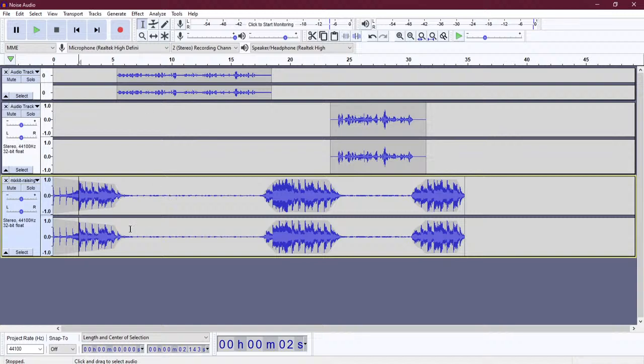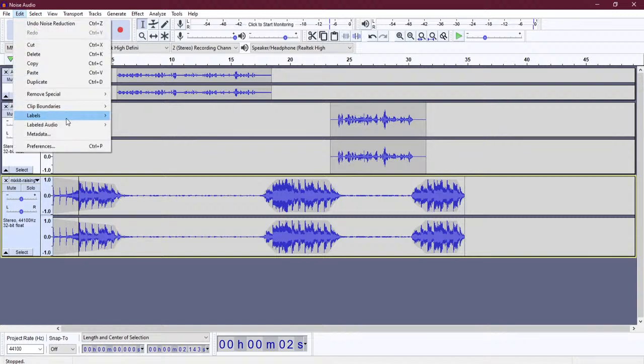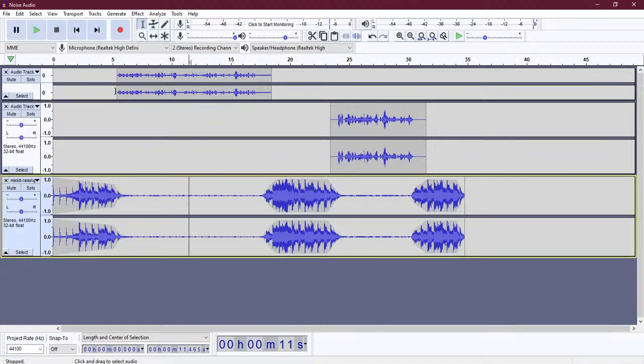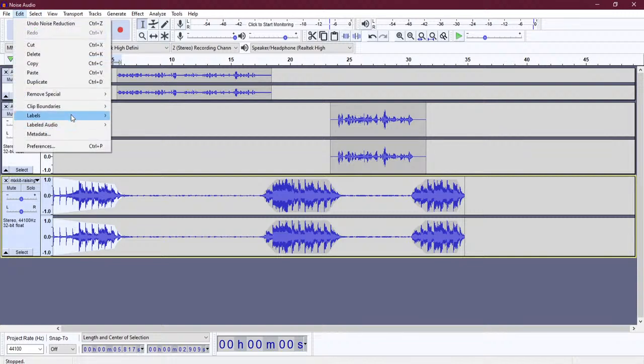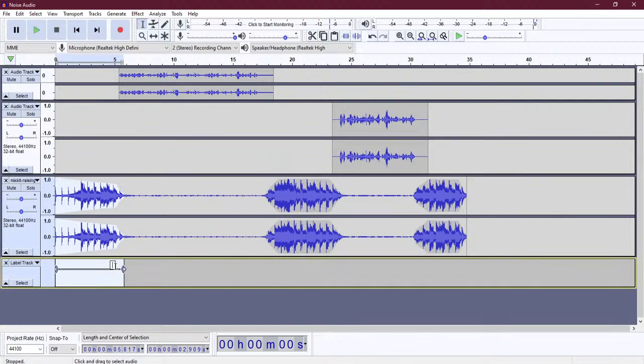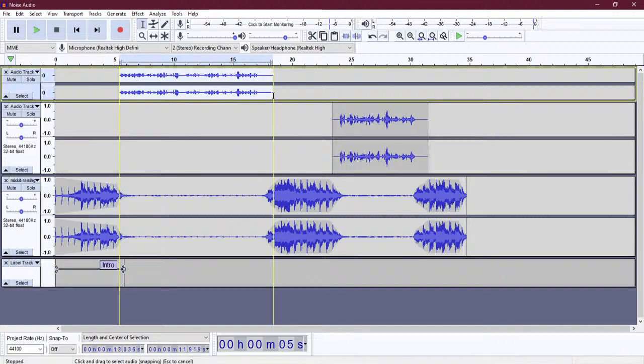But before winding up, I want to mention one more thing, that we have here labels. Now, what is a label basically? Label is like, suppose I'm here, I will select this whole thing, then go to edit, labels, add label at selection. So here, when I click it, it will give me a label option. I can write here intro. Okay, then I will select this part, and whatever I'm saying, I can type that.